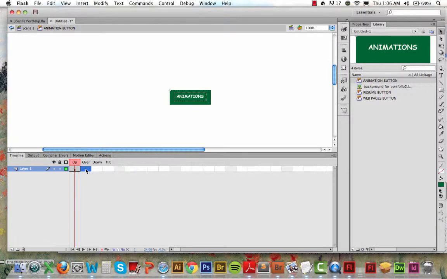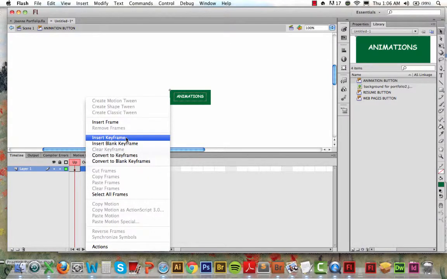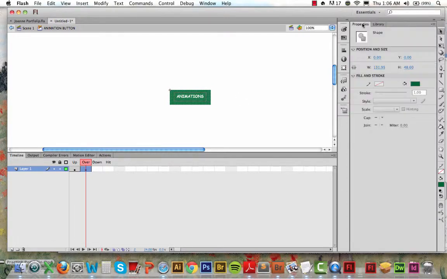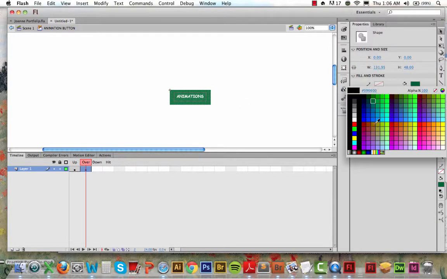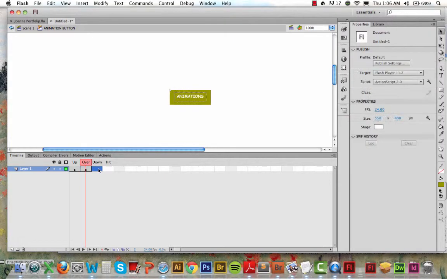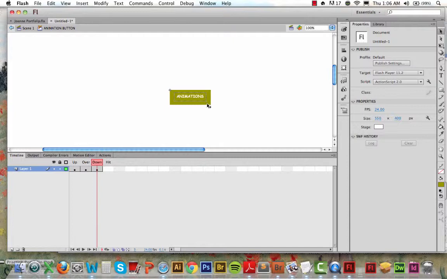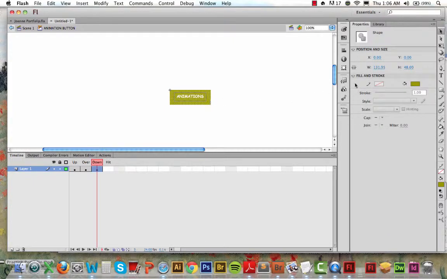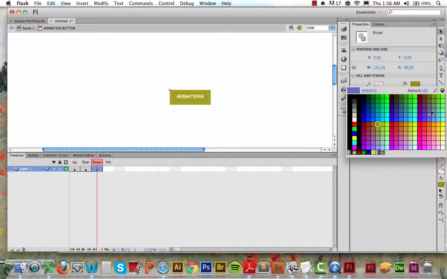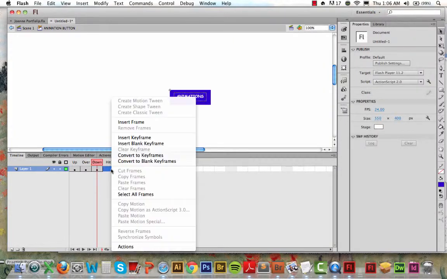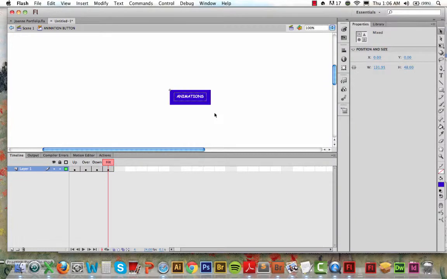I'm going to insert a keyframe, and you do this on every button. And then I'm going to change the color. Then I'm going to insert a keyframe. The reason I'm changing the color is so I can be sure that the button's active. If when I hover over it with my mouse nothing happens, I'm going to know that this button is not working. And so that's why I changed the color.